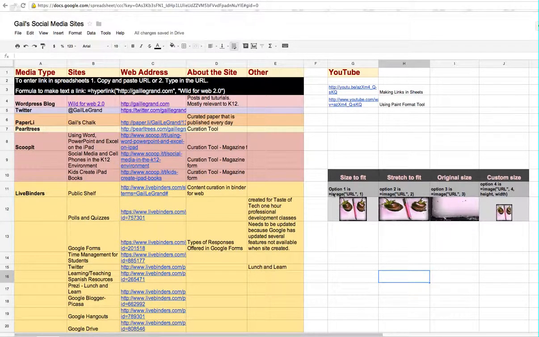So here's the formula. I've written the formula for each one of these. Each one of these starts the same way, equals image. And then in parentheses, with the start quotes and the end quotes, you put the URL where this is accessible, Flickr or your WordPress blog or a Blogger, wherever you have this image that has a public address to it, a URL. You can put that URL right there. You're going to need a comma, and 1 is the size to fit choice, and the 2 is the stretch to fit, and so on.